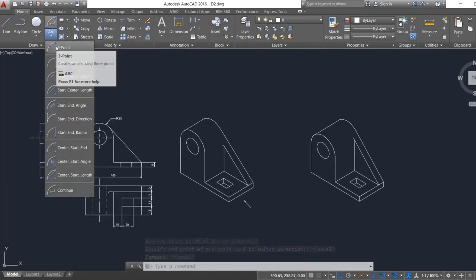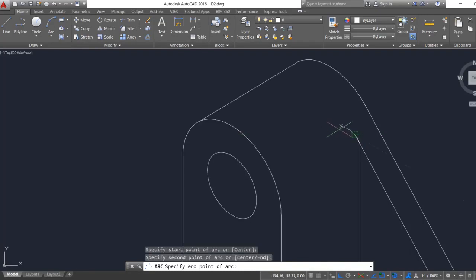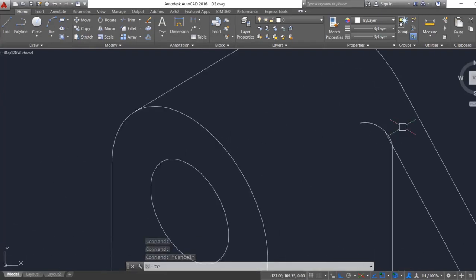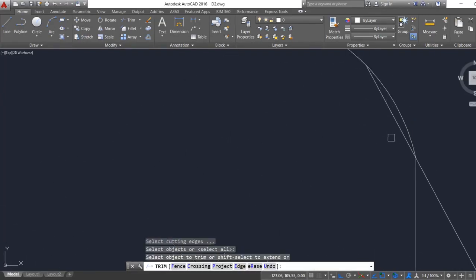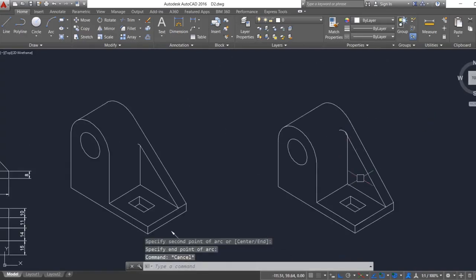Select 3-point arc. Now draw a random arc from this point. Select trim command, enter, trim this part. So this is our final sketch.